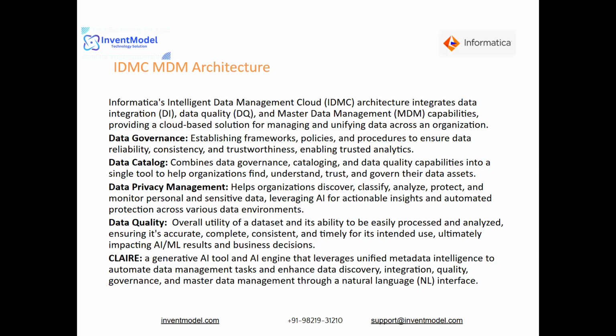So I listed some features like data governance, data catalog, data privacy management, and data quality. Data governance means governance refers to rules and regulations. So it means establishing frameworks, policies, and procedures to ensure data reliability, consistency, and trustworthiness, enabling trusted analytics. It means we are applying some policies and procedures to get reliable, consistent, accurate data, and we can also enable some analytics on that trusted data.